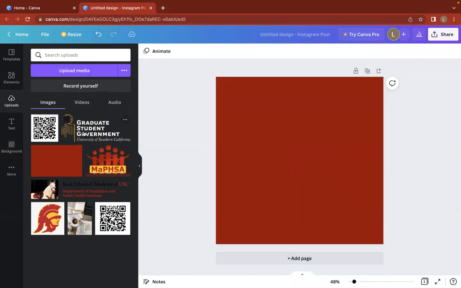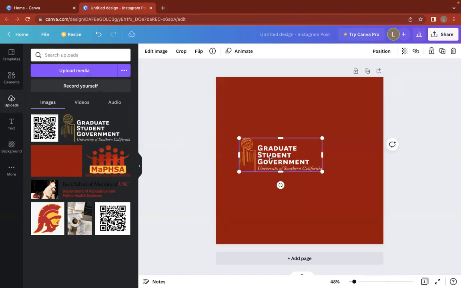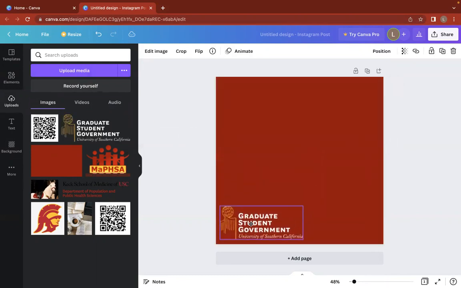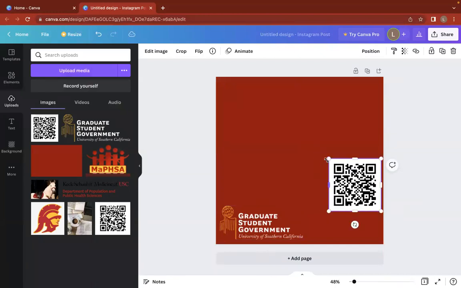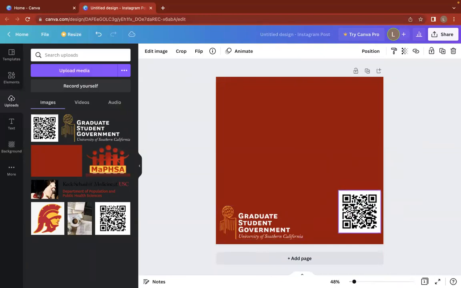For uploads, you are going to have to upload the Graduate Student Government logo for anything that is a Graduate Student Government hosted event or a Graduate Student Government sponsored event. Additionally, if your event needs registration, ensure that you create a QR code as well as a bit.ly link to have students register for that event.